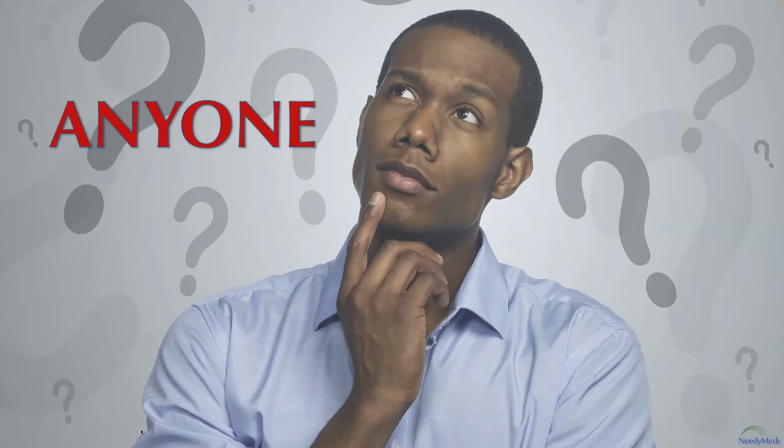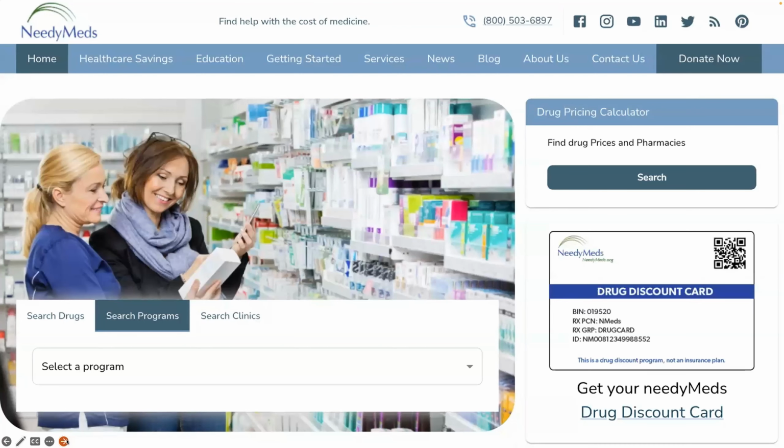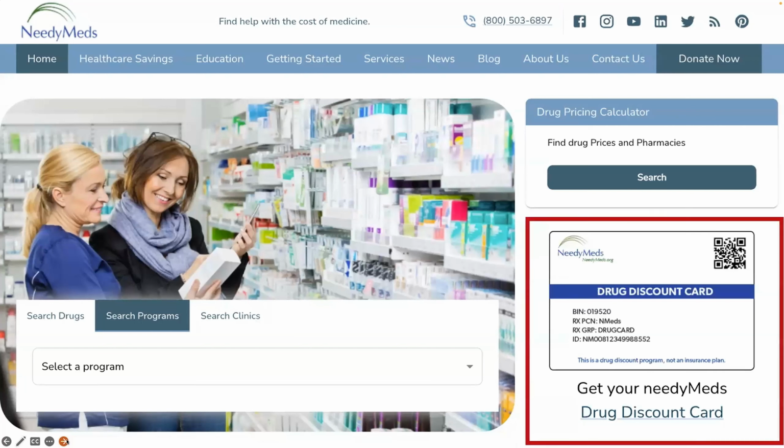So now, you must be wondering, where can I get a card? Well, you may recall that you saw a link to our drug discount card page under the Healthcare Savings tab. It was on the bottom right. But you can also see that on our homepage on the right-hand side, you'll see our drug discount card image and a link right under there to get one.